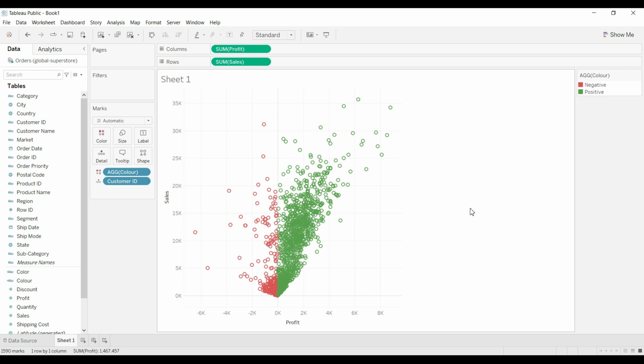We can see that there are two sections in the data. Green sections are represented by the customers which have positive profit for their sales, whereas there are some customers which have negative profit even though they have positive sales. For example, this customer has negative profit, whereas the sales amount is positive, which is 11,535. So we can highlight these customers for our analysis.